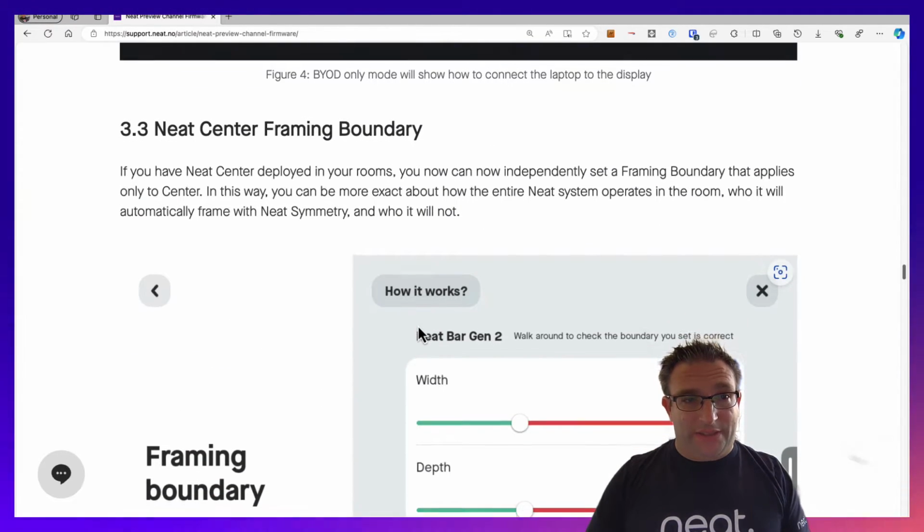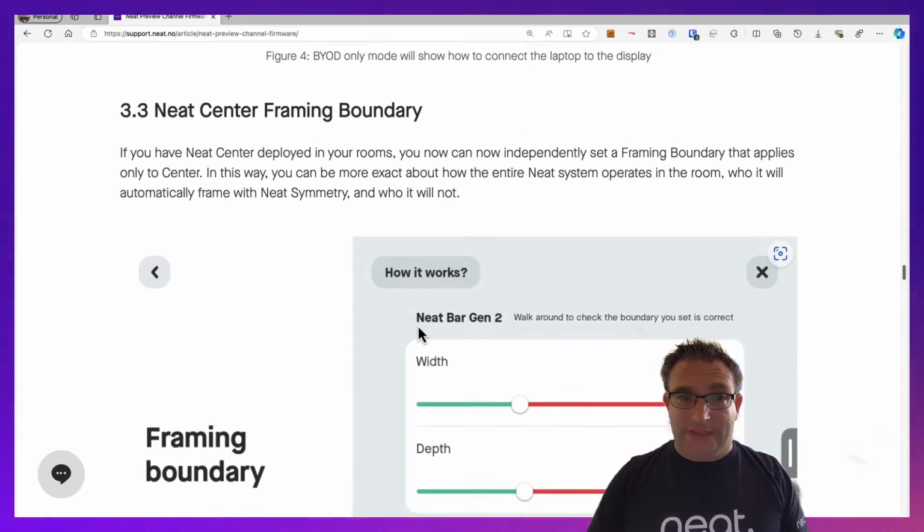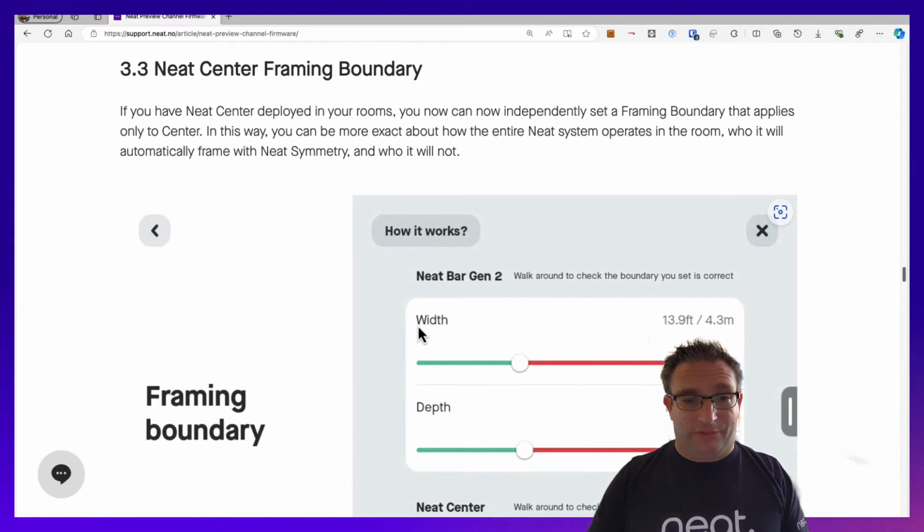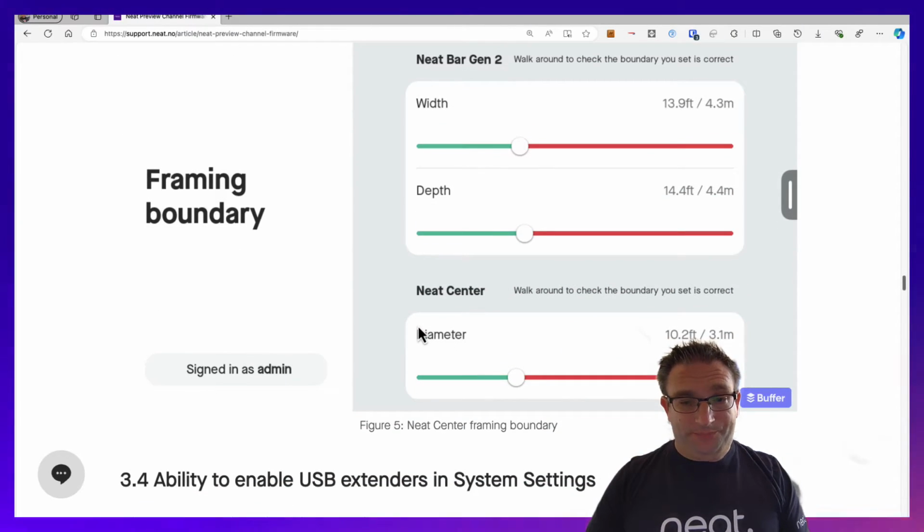Another feature we've added is the ability to control the Neat Center framing boundary. So previously we had the front of room, been able to control that width and depth. We've now got the diameter from the Neat Center. So the minute you touch diameter, this front of room display shows the Neat Center cameras, and here you can choose that diameter to make it tight around the table on there.